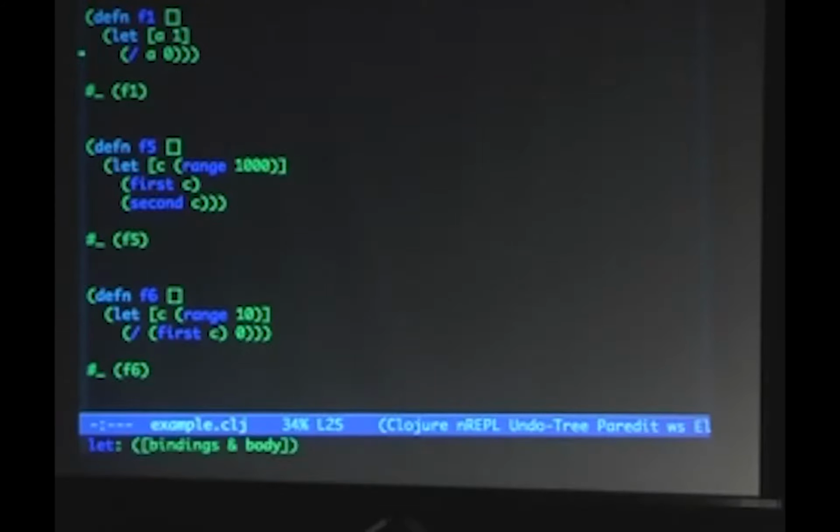So if I recompile this code, fingers crossed, oh, demonstration effect, it didn't work. But it's supposed to work. Okay, so I have a more complex example here, but it seems to have killed my session.